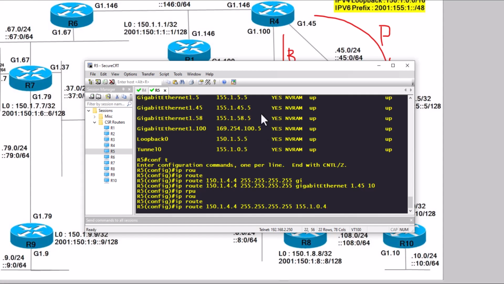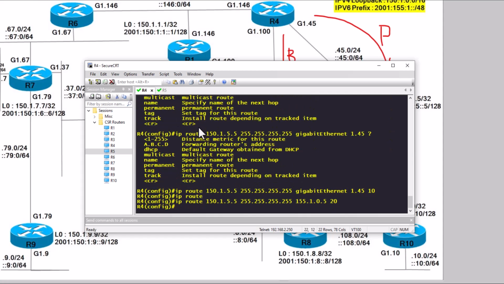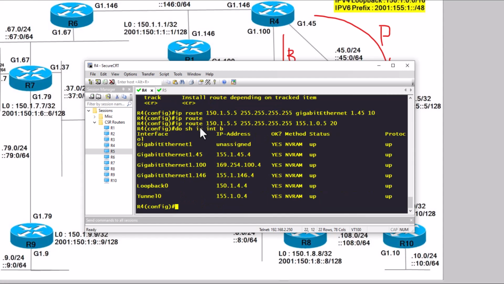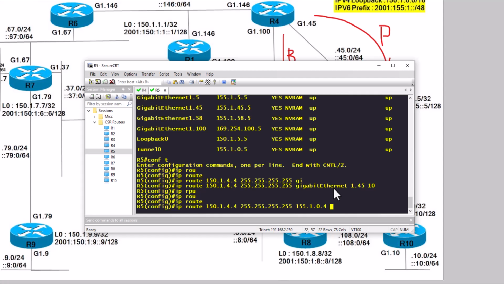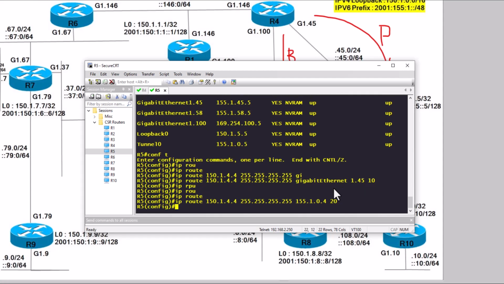155.1.0.4. Why did I choose this one? Because in show IP interface brief, the tunnel interface of R4 is 155.1.0.4, with the administrative distance of 20.